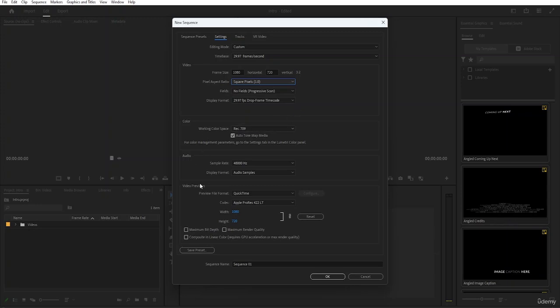Okay, you can check out the color, and the audio, what kind of audio you want. For me, I will take this 48,000 hertz. I'll just keep it like that. And from here, again, you can name the sequence. So I will name this one as sequence class.